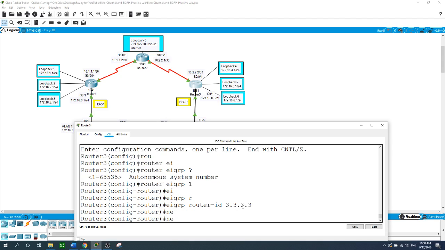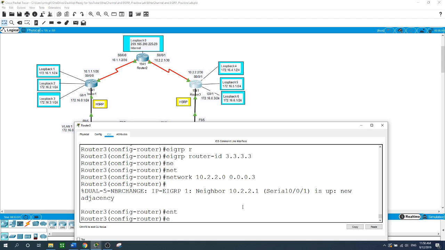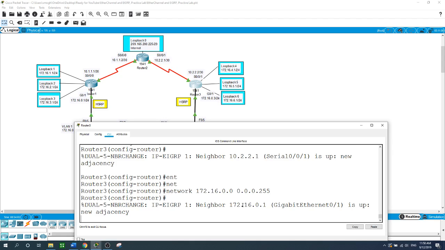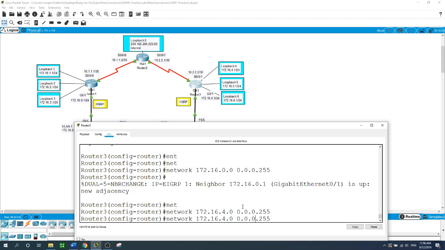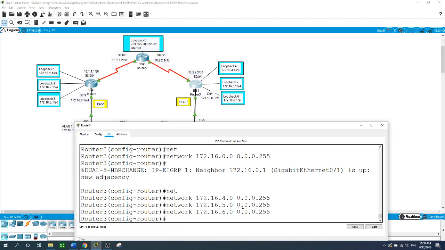So we have here network 10.2.2.0 with the inverse subnet mask of this, and network 172.16.0.0 with the inverse subnet mask, and the network of 172.16.4.0 with the inverse subnet mask of 0.0.0.255, and the other network on loopback 5 and loopback 6. And we did, yeah.